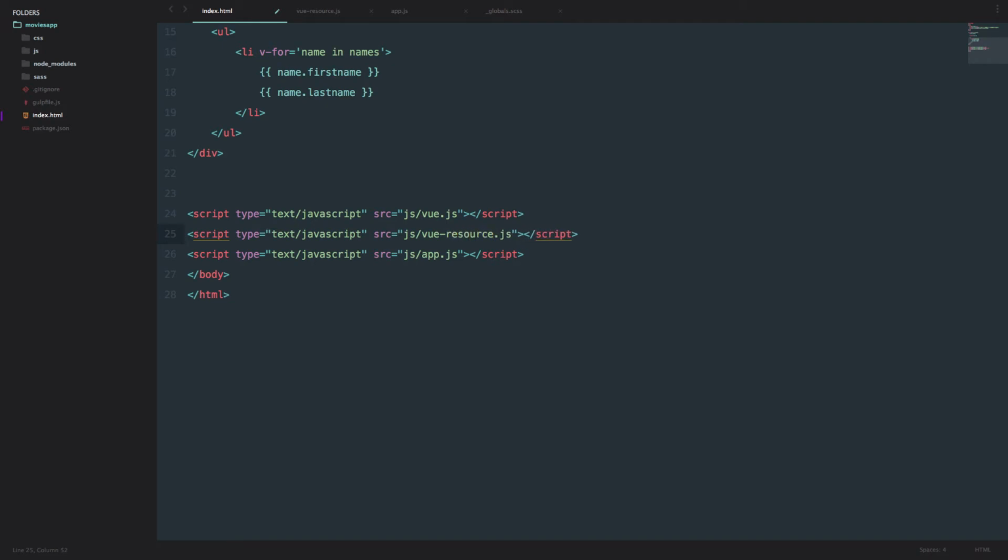Okay, did I write this correctly? Vue resource, and it is called Vue resource. Okay, that's good. So now we have Vue resource, and with Vue resource we can make easy HTTP requests to our API.